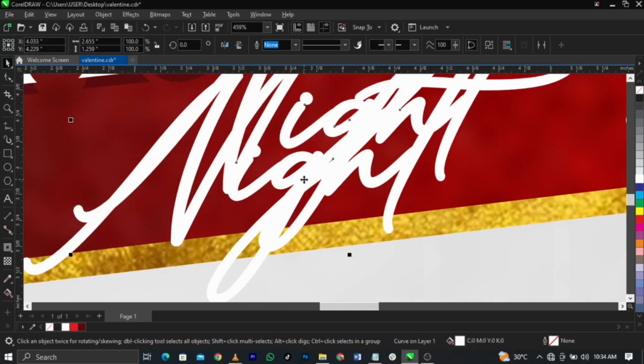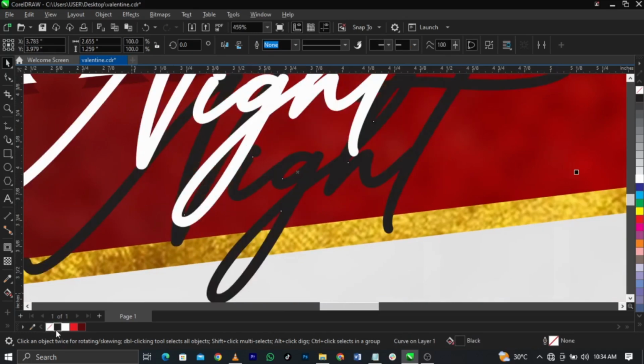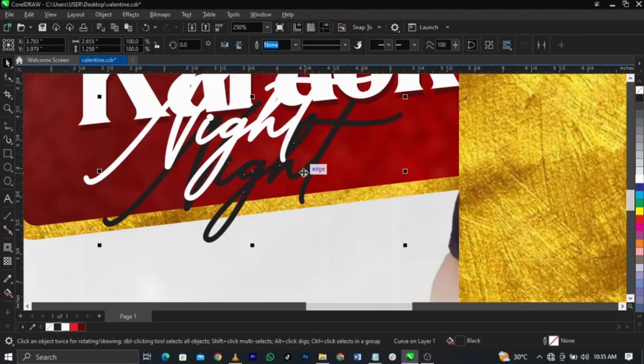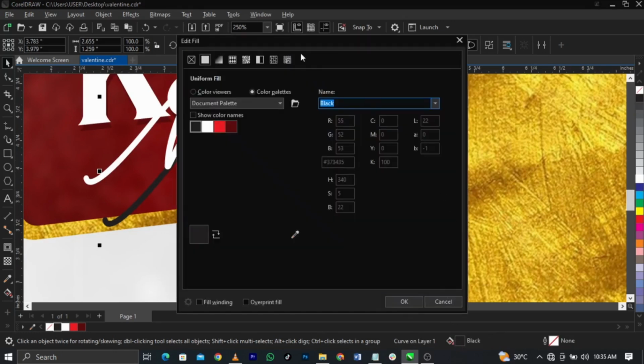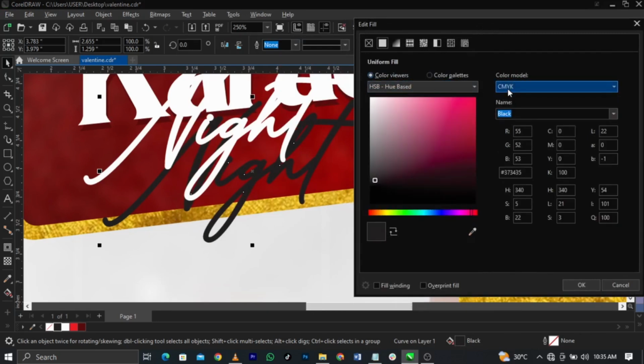You can duplicate this way, and this one you can give it a black color. So to make it dark black, come over to your color thumbnail over here and double click on it. Bring this over here, select your color viewer and select your color model, then select RGB and drag this down here. You can see the difference.